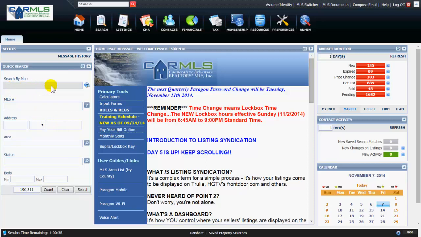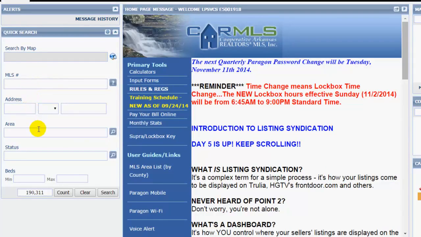The search by map field, though, is not part of the 15. That is coded, programming coded in there for you. So it's always in there, it doesn't count. MLS number, address, area, these are fields that are available for you. You may have them in there by default by your MLS, you may not.